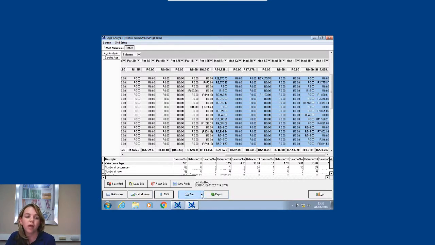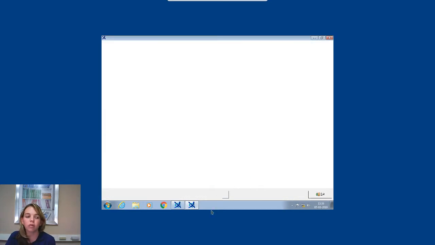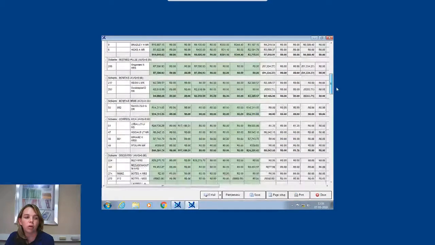And then if you say print, for instance, you can say print all columns, or you want to choose which columns must be printed, and then it will give you the options that you can say, I want this detail, I want this detail, I want this detail, and then you say next. Otherwise you can export it from the system. Now here is my print view then, so you can print it from here.